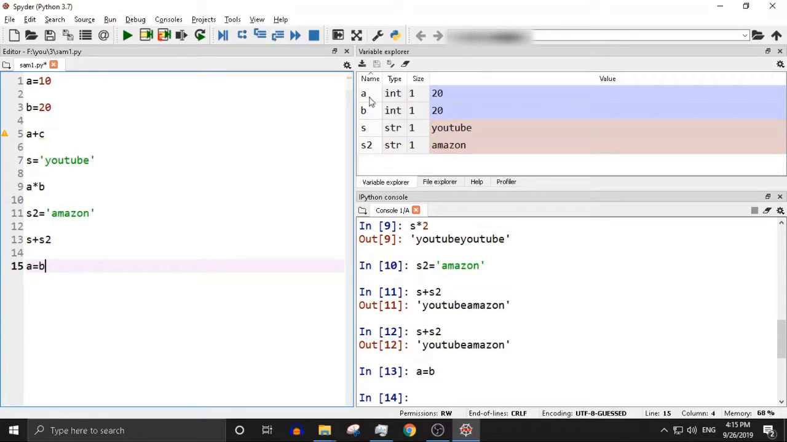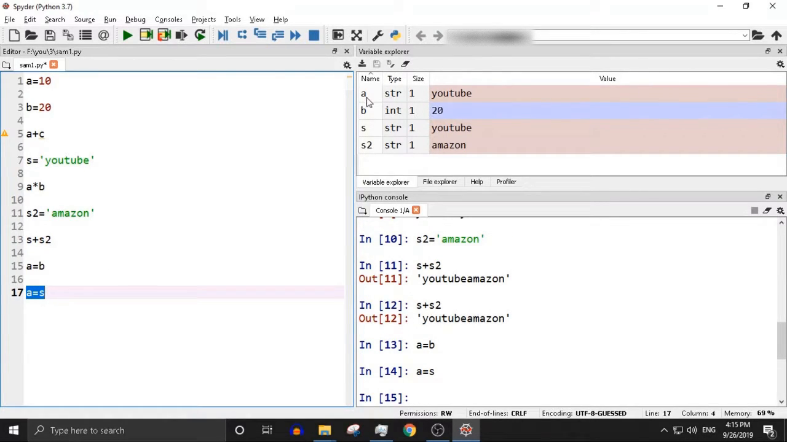Now if you check, both of these variables are of integer type. Now can we assign a string type into an integer type variable? Let's try it. Here A is our integer type variable and S is a string type variable. If we execute it, yes, it is executed. That means we can assign a different type variable into another type variable.